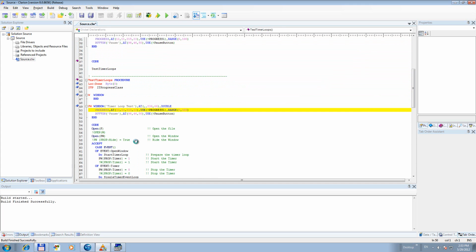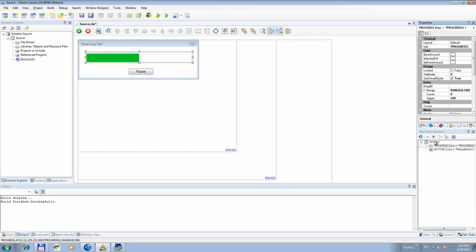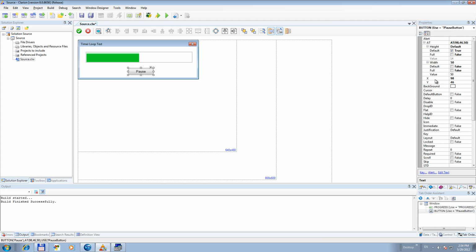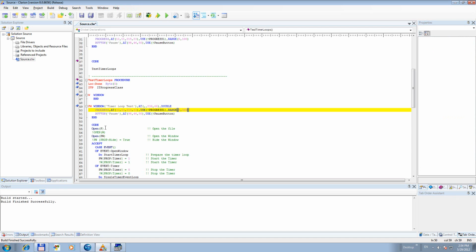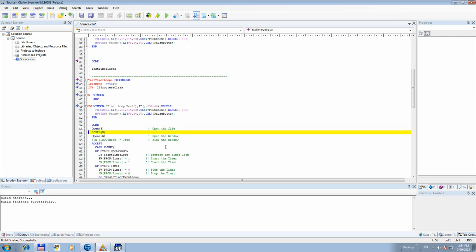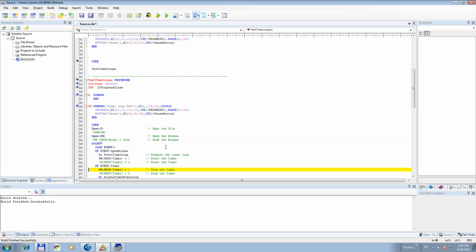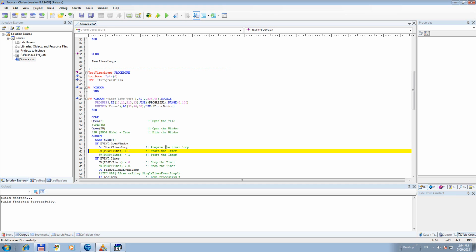So if we hit Control D, we're gonna bring up the window designer, and as you can see here, we have progress bar that is using progress 1, and we have this pause button here that's called pause button. That's all there is to it. And we open the file and we open the window. Since we are going to be watching the progress bar on the window, we're not going to hide it. So in the open window, we call a routine called start timer loop, and then we start the timer.